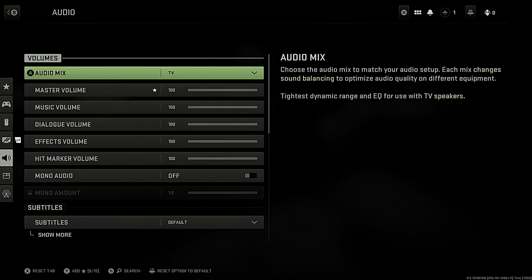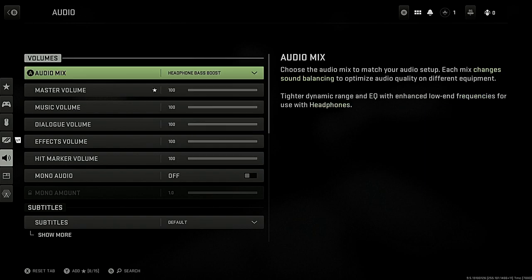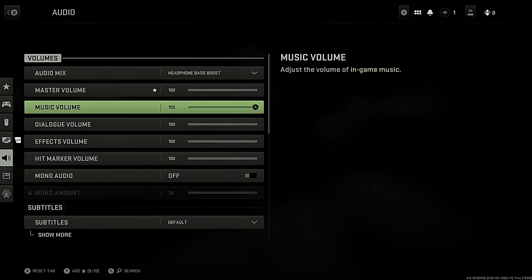Next, we're gonna jump into audio and play around with some of these settings. First is the audio mixer. Just choose whatever you are using. If you're using headphones, definitely choose that. Pick whatever makes sense for you and your situation. The key is to get the best audio possible because there's a lot of audio cues in this game like footsteps and gunfire. All of that information can help you find the enemies and help you get a better score in this game.